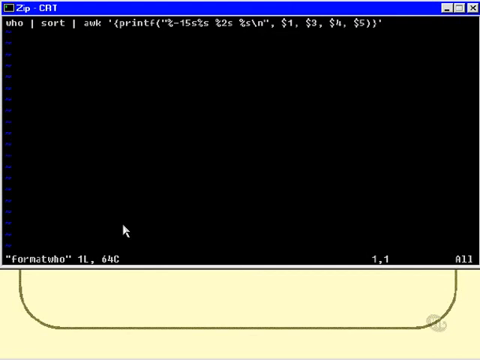My solution is in a file called format who, and of course we just take the who program, pipe it to sort. We want the output sorted, and then we pipe the results to awk for nice printing. Now awk's going to print it out in the following way using printf. We're going to use the %-15s. Now that %s there corresponds to $1. So $1, which is the username, will be printed out in a field width of 15, followed by the second one, which will be the month.